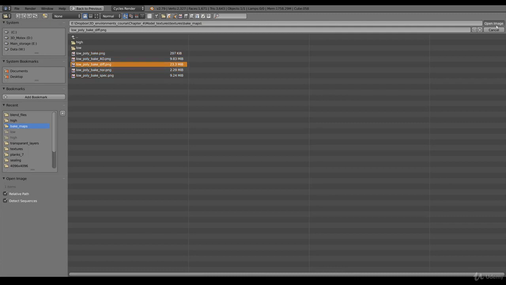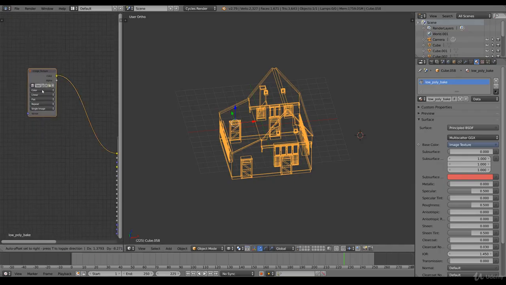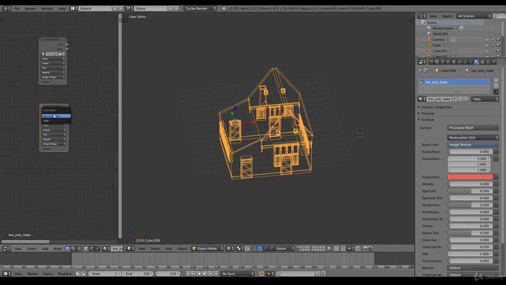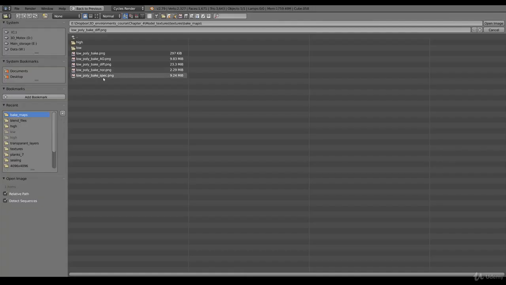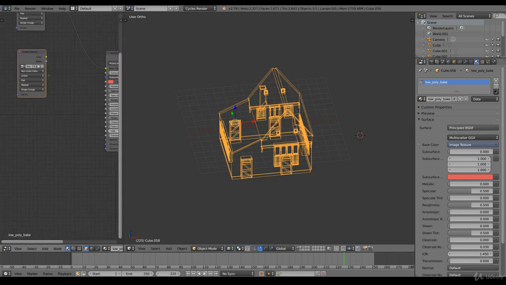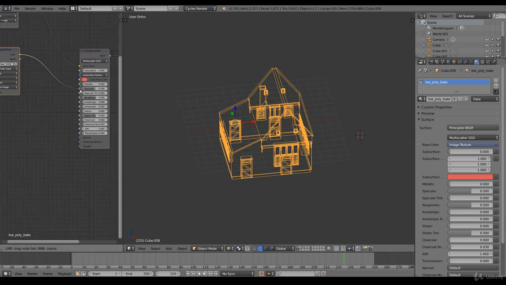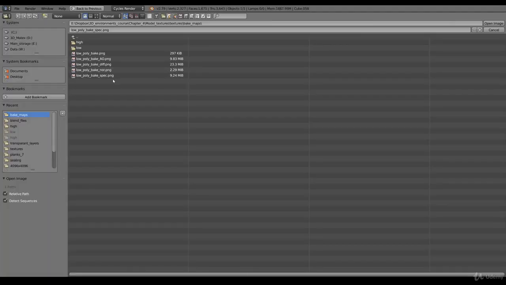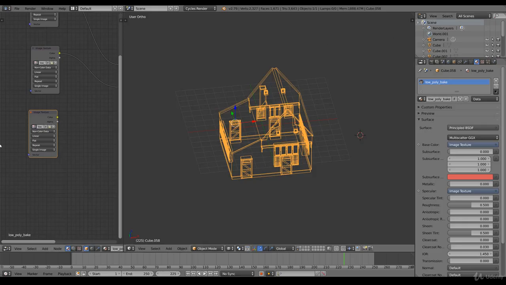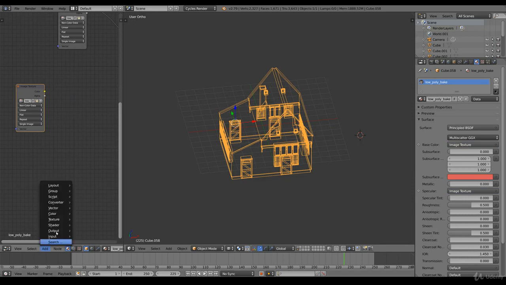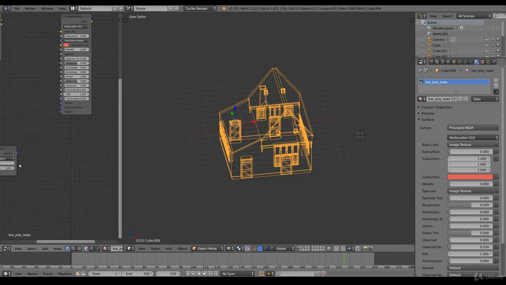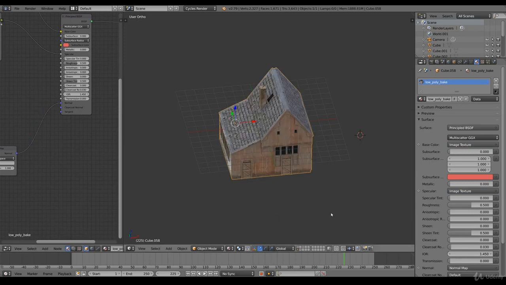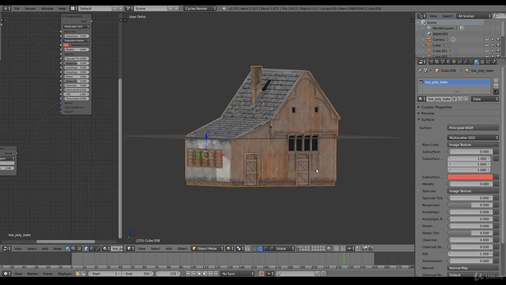click on diffuse, open it, duplicate, go non-color data, and click spec, and put this into the specular. And the normal map, open, add vector normal map, and put this into the normal. And if you go to the material settings, you will see your bake.